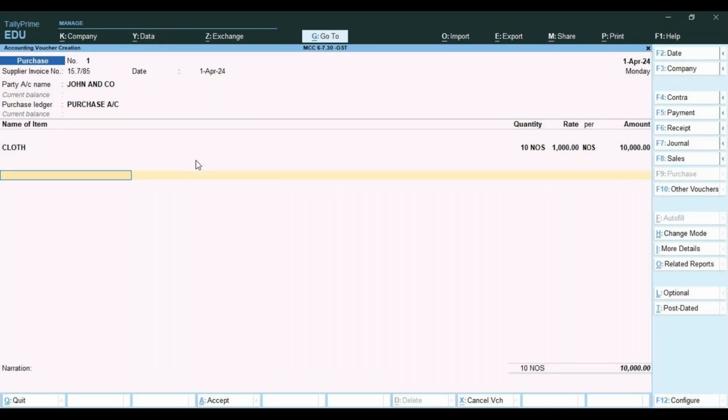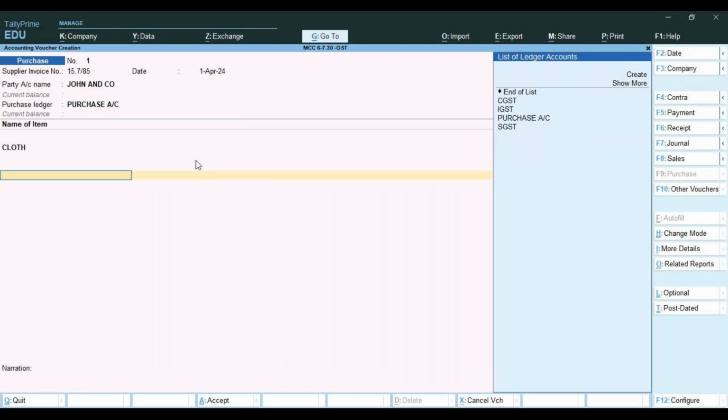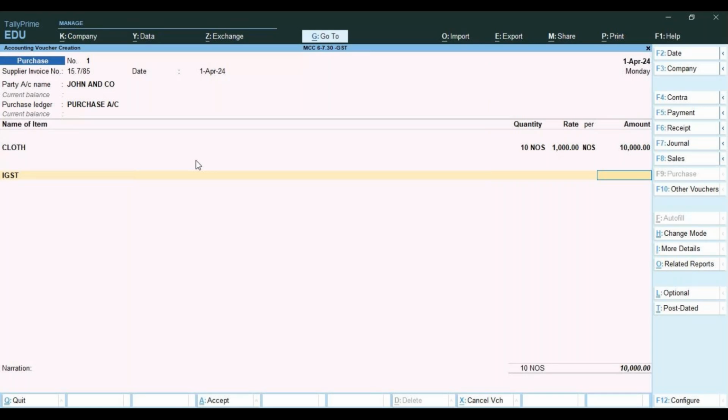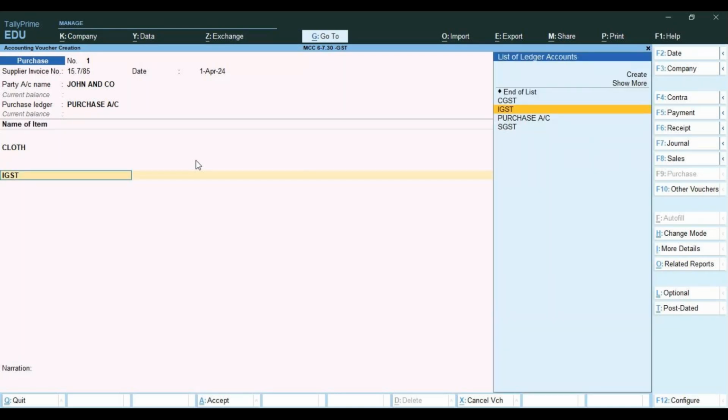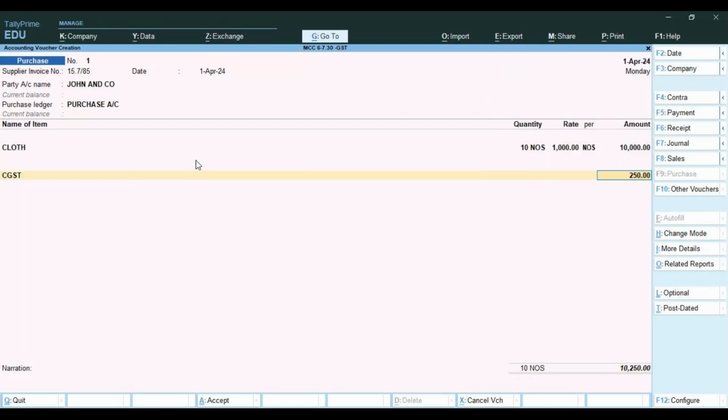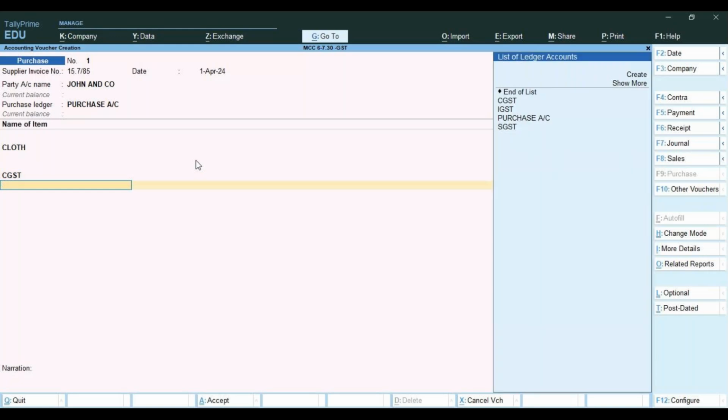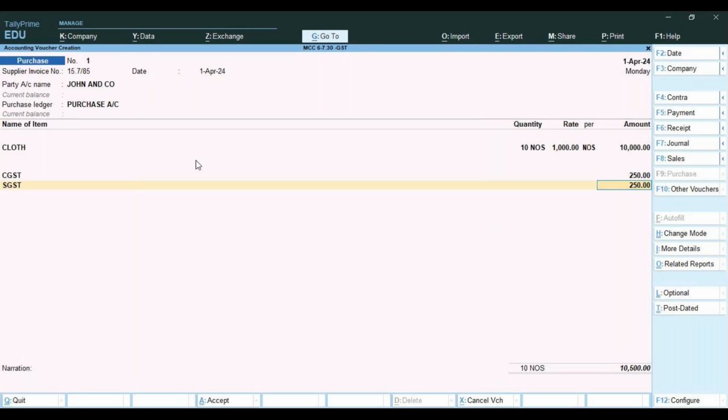Enter here, space, you are supposed to put. Now, if I put IGST, it will not come. Why is the IGST not coming? Ma'am, because this is intrastate. Correct. So, if I give CGST, see, I get this 5% for the total. CGST, space, SGST. See, this is how you are supposed to get the transaction.